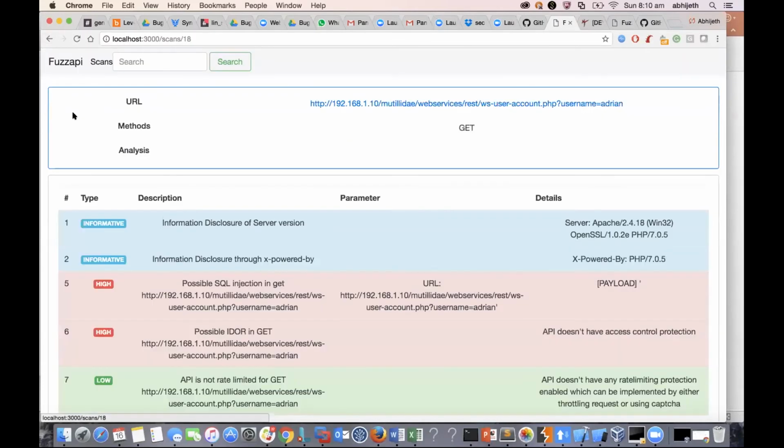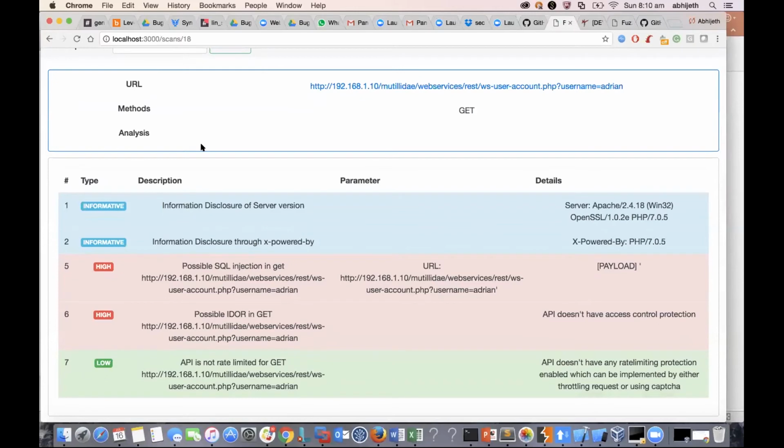If you click on that, it'll basically take you to the URL. But if you click on scans slash the scan ID, it's going to give you some low-hanging fruit. It tells you that this is vulnerable to information disclosure through this header, and it also says this has possible SQL injection. This is when Fuzzapi is telling you that there might be an SQL injection and you would have to do a false positive analysis. It also says there's a possible insecure direct object reference.